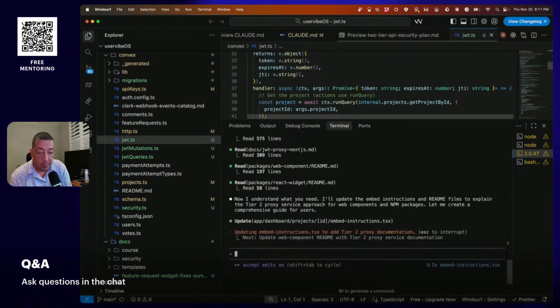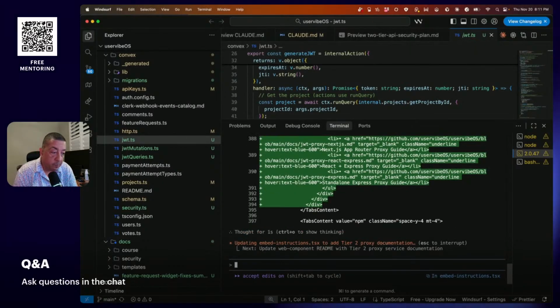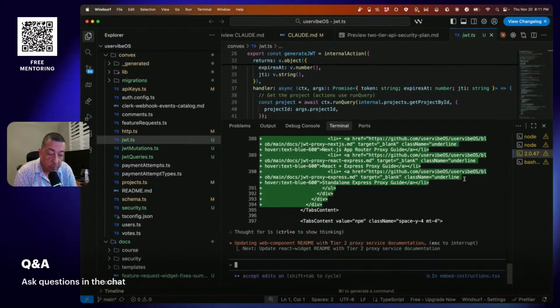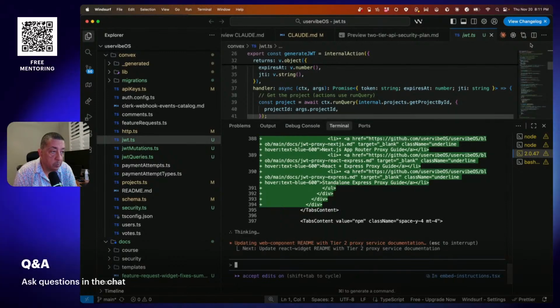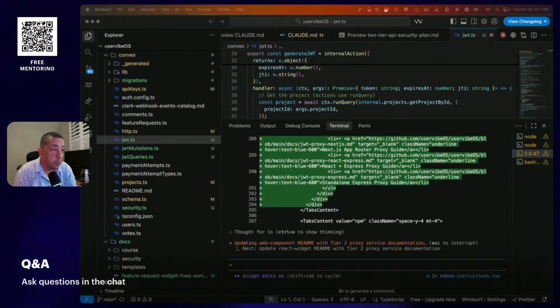Okay. All right. It's adding the updates to that instruction page. Let's get some other, change that music up some. Let's try this one.